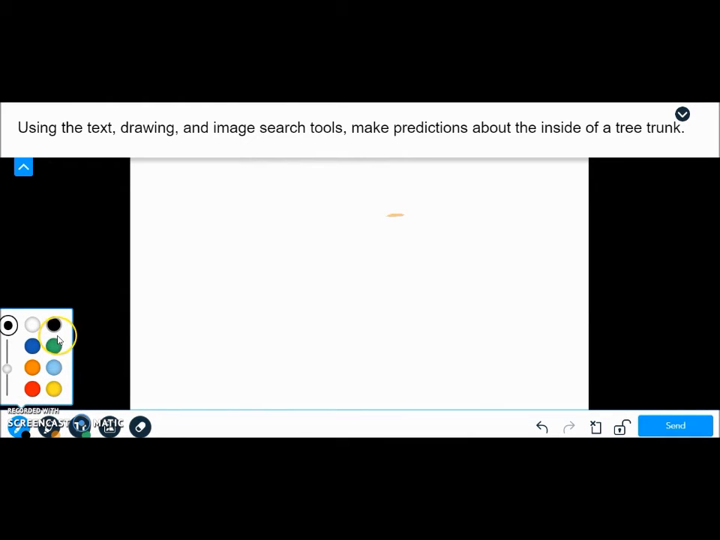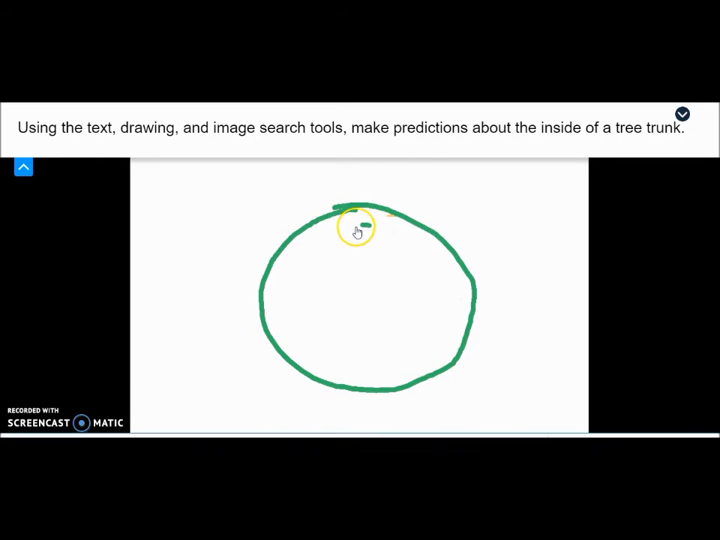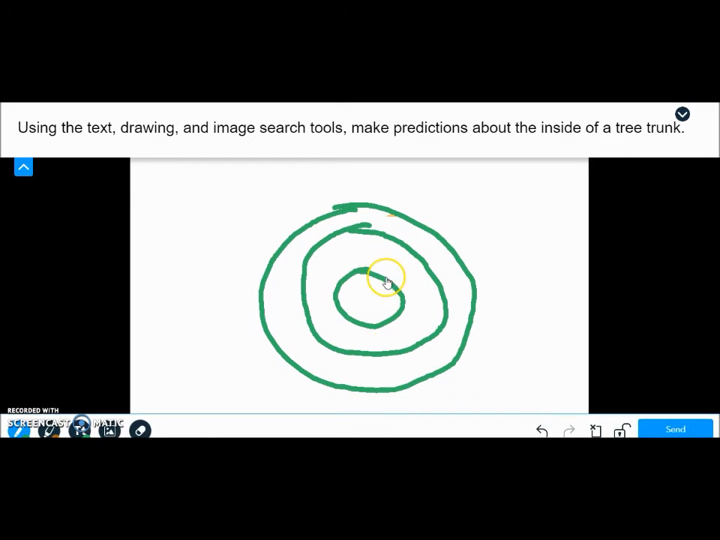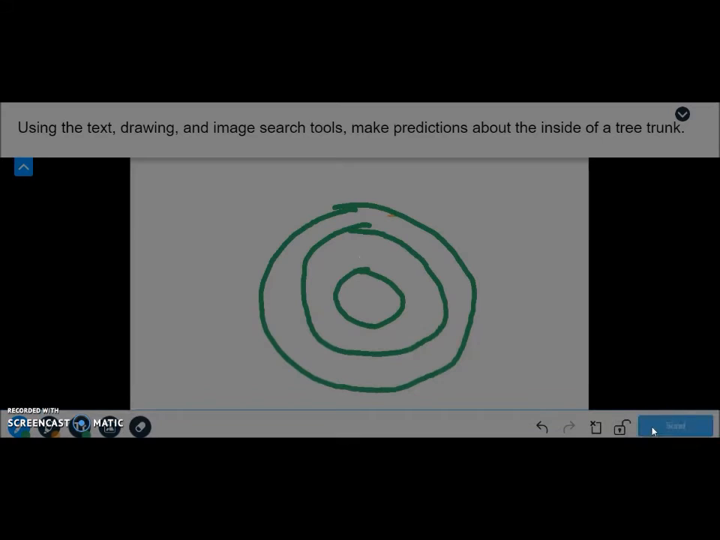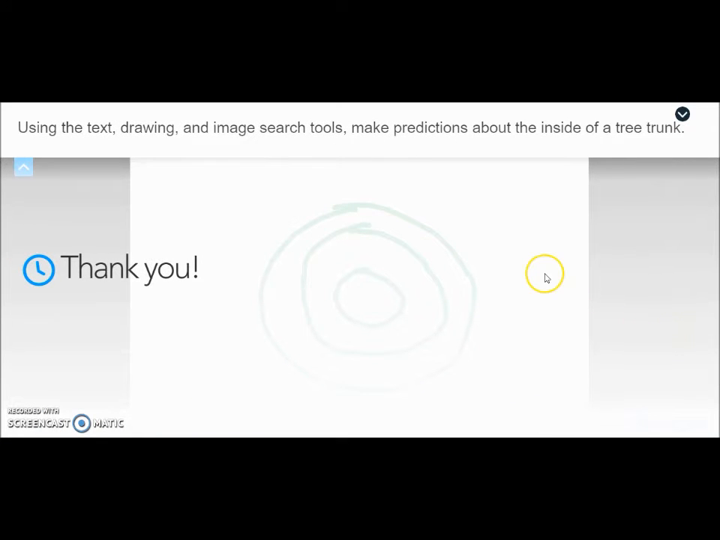Or like I said, just go ahead and have the student draw what they think the inside of a tree trunk looks like, okay? Once they're done, they go ahead and send their answer over, and it's going to tell them that I've received it. They'll be waiting here until it's time to move on.